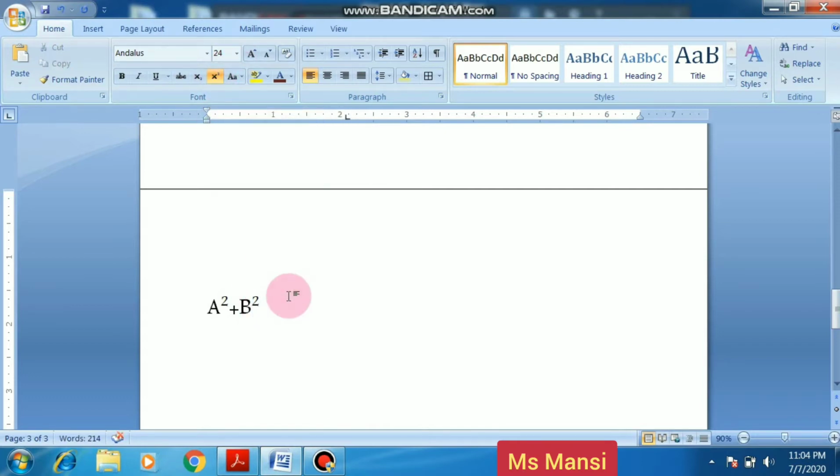This is A square plus B square. Now I write one formula, H2O, and I want this 2 below the baseline. Then I click on the subscript. This is below the baseline.